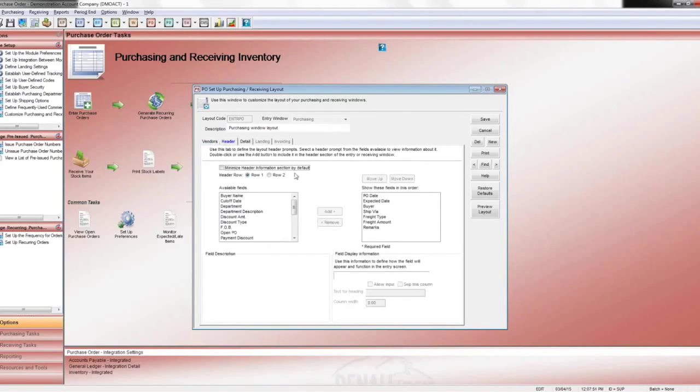Now the option you want to make sure you have selected here is you need to have the freight amount on the header section added to the screen. The freight amount will be how much the freight will be on this order, and that amount will be incorporated as a landing cost if you choose landing. If you don't include this field on your screen, it doesn't give you the option to enter the freight amount, which also in turn doesn't give you the option to incorporate that amount as part of your landing costs. So make sure you include the freight amount.